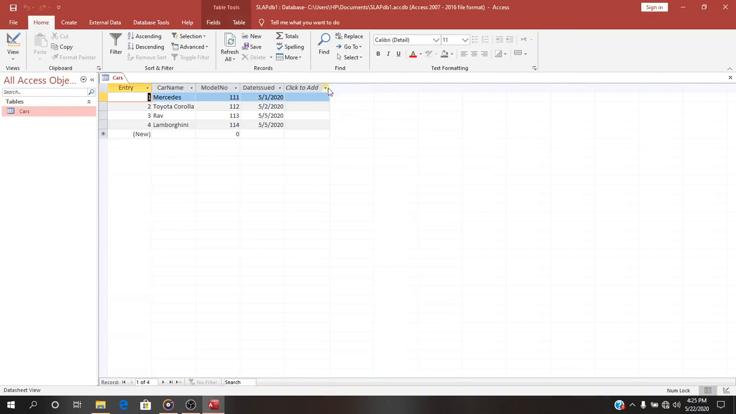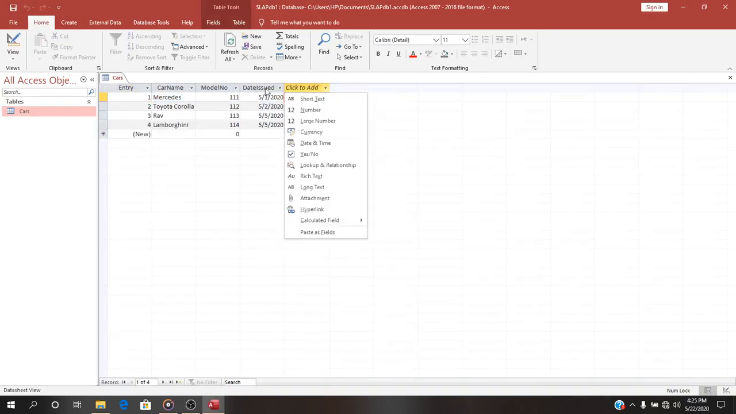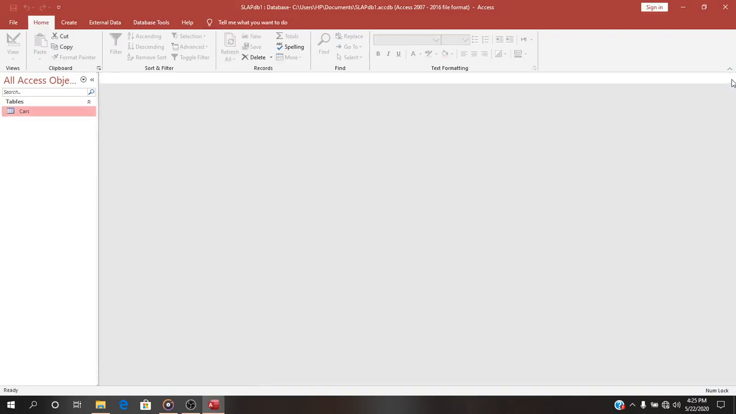Alright, so if you probably want to add another field, you can add it here. These are fields, so you can add another field here, a short text, a number, all of those, but we're not going to do that now. That's how to basically create a table and put data inside.